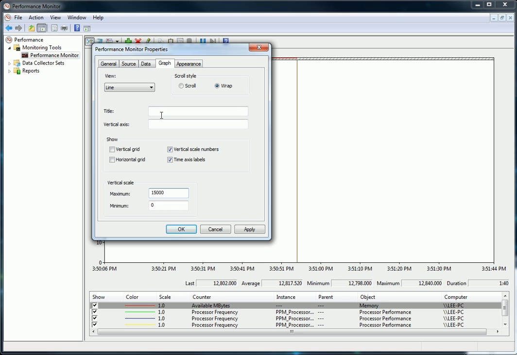And you can even give it a name if you want. You can show various grids. There are a lot of different properties. What we're going to go over here, though, is we're just kind of going to do an overview of how to use Performance Monitor and give you an idea of its capabilities. We're not going to get into every tiny little detail. You'll have to kind of play around with that and see how everything works for you. But anyways, we're going to drop that down to 15,000.